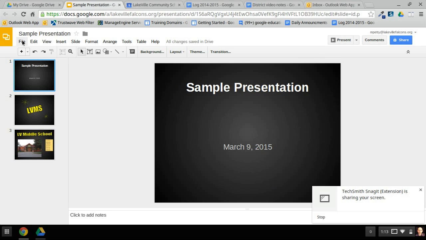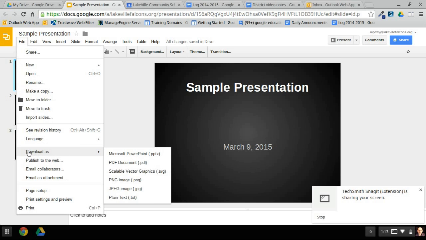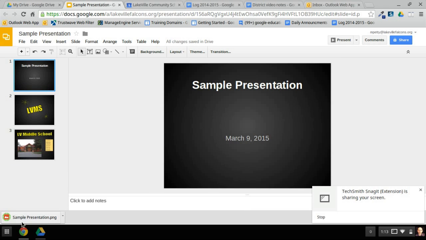You'll download each one of those frames as a single picture. So the way you do that is you go to the file menu and you hover over download as and pick PNG image. When I click that, you notice that it downloads right here, and that's going to my Chromebook. It's not going to the network. It's not going to my Google Drive.